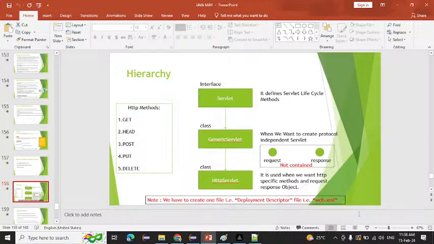Many times we want only these HTTP specific methods, like the get method, head method, post method, put method, delete method. So most of the time we are using only one way, that is the class. With the help of the HttpServlet class, we are creating the servlet. Okay, why are we using HttpServlet?